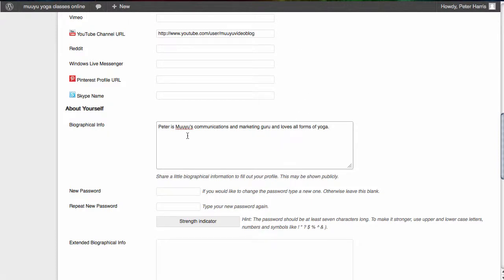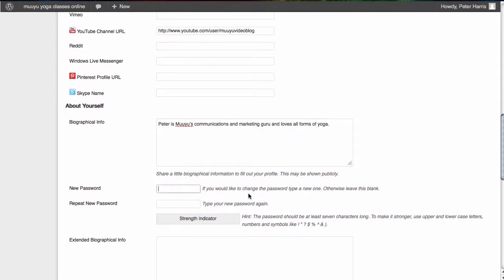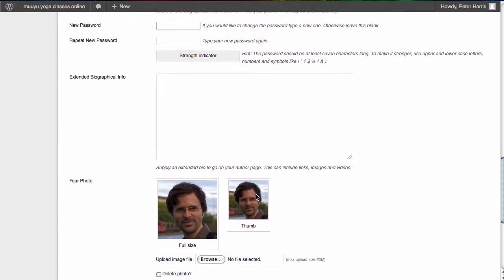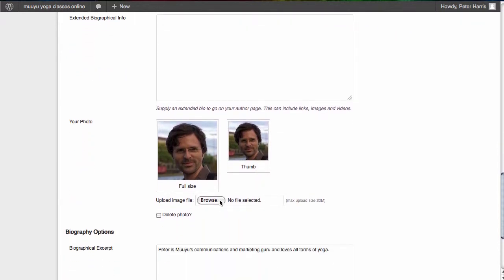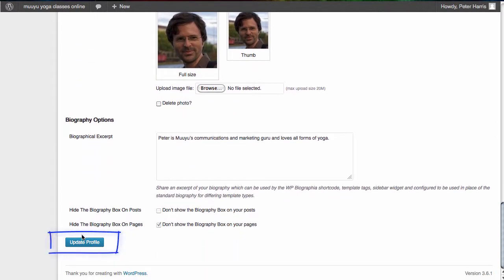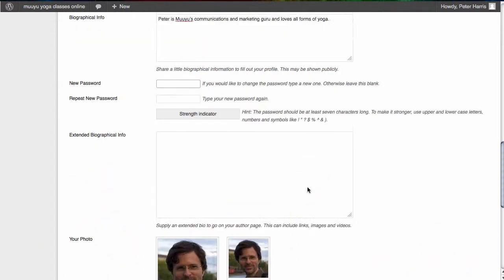And so, as I said, it's in here in the biographical info. That's where you put your biography. You can also update your password, and then if you keep going down, you can change your photo, doing the normal kind of browse and all those options. And then just make sure to click update at the end when you have finished your profile.